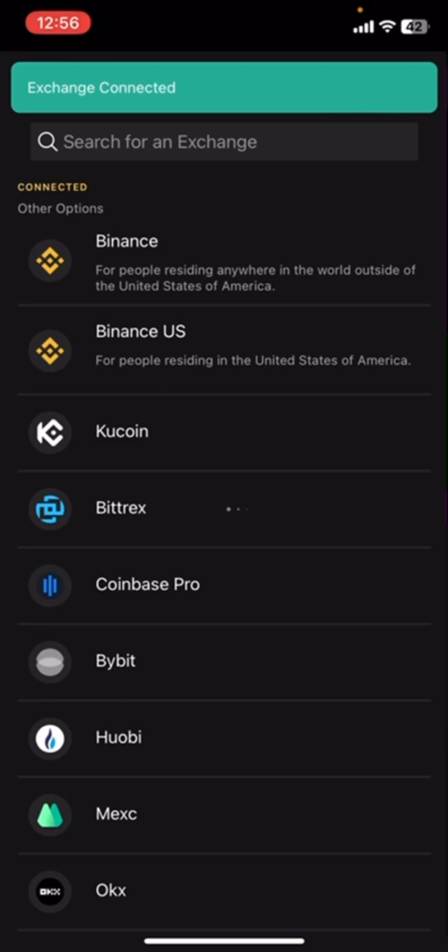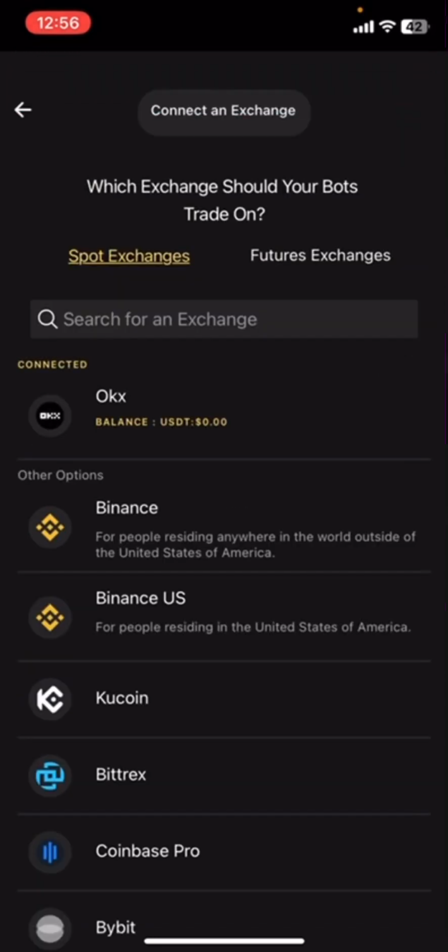Exchange connected. So once your exchange is connected, if you have a balance on your OKX, it's going to show here, but I currently don't have a balance on my OKX exchange. So you have to ensure.